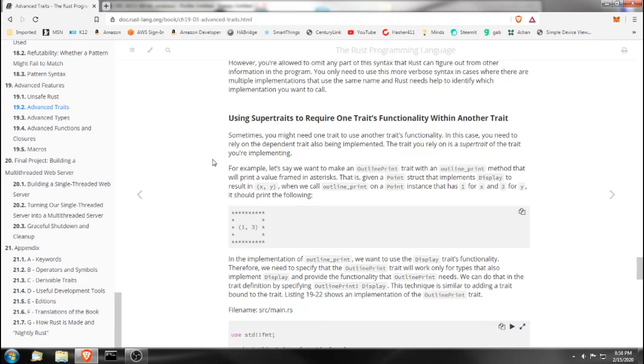For example, let's say we want to make an OutlinePrint trait with an outline_print method that will print a value framed in asterisks. That is, given a Point struct that implements Display to result in (x, y), when we call outline_print on a Point instance that has 1 for x and 3 for y, it should print the following.